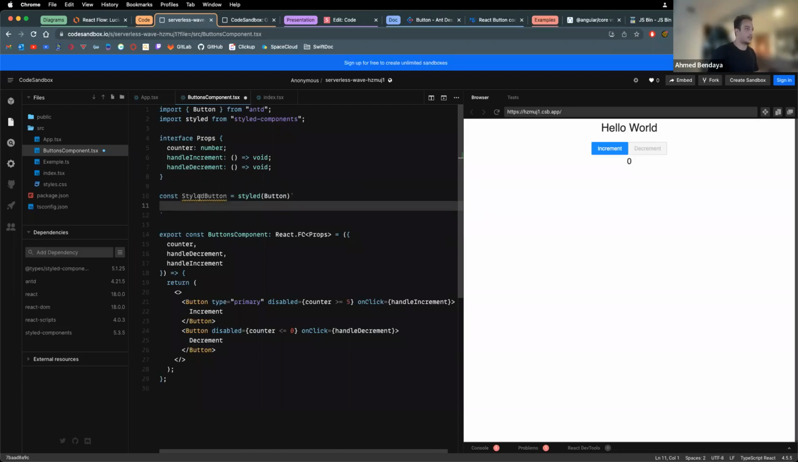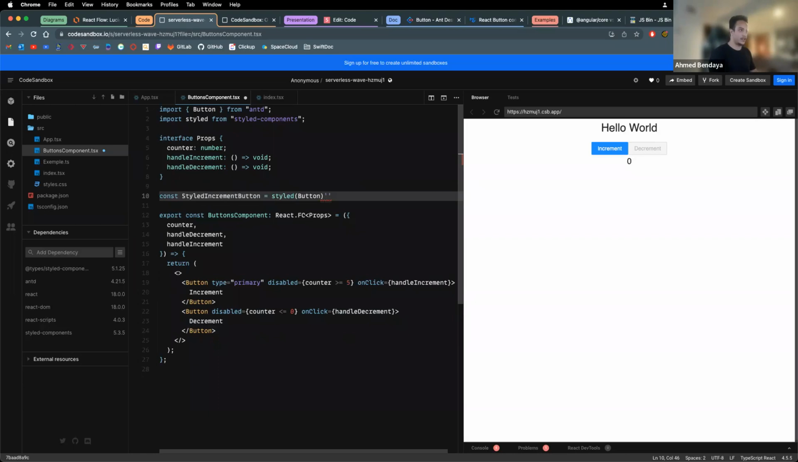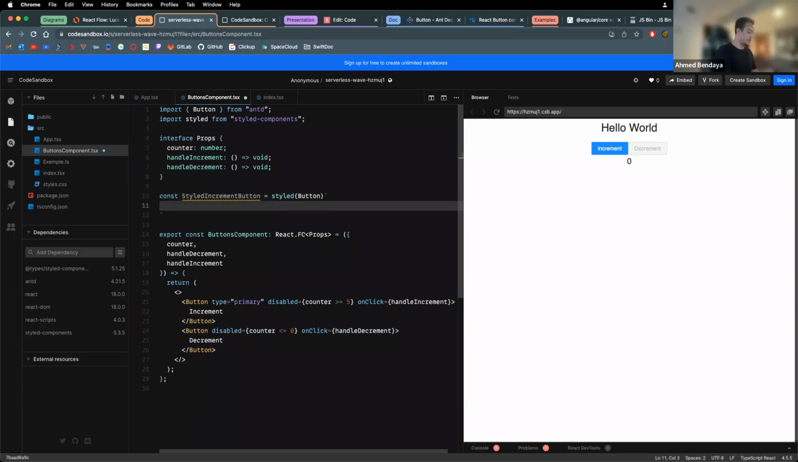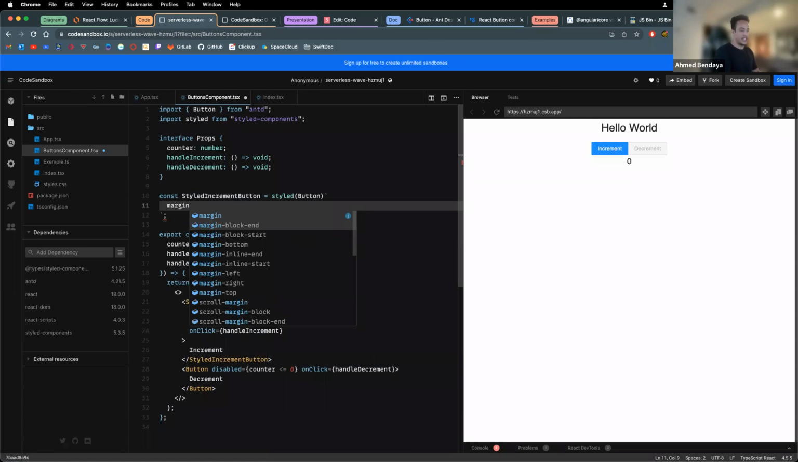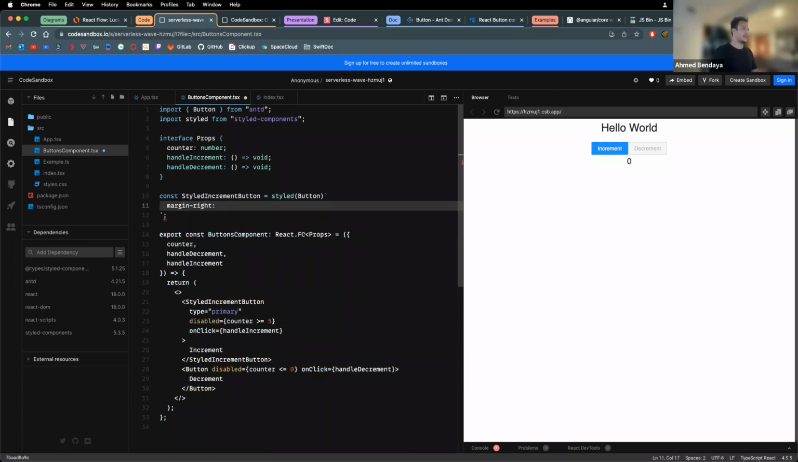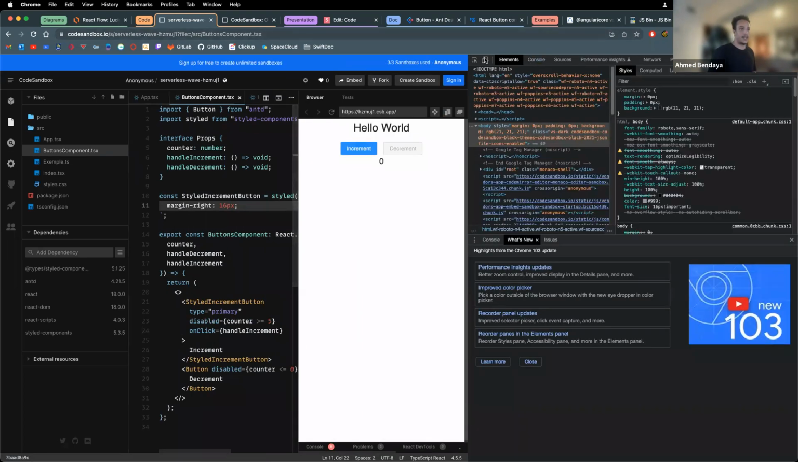And let's say, I'll be more precise, I'll call it StyledIncrementButton, and you use these little backticks, I don't know how to call them. And you just write your styles, whatever you want. And instead of using Button here, we will use this instead. So this becomes StyledIncrementButton, and it will render the same button. But now if we add some styles, like a margin-right of 16 pixels, you see how it applies it.